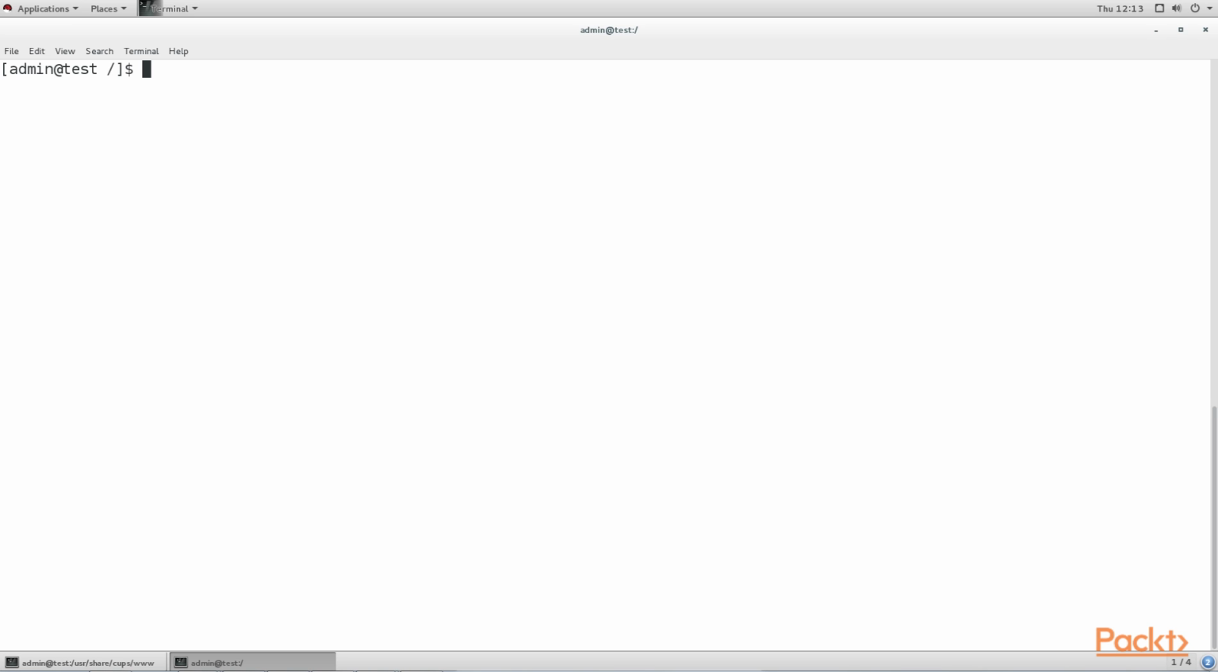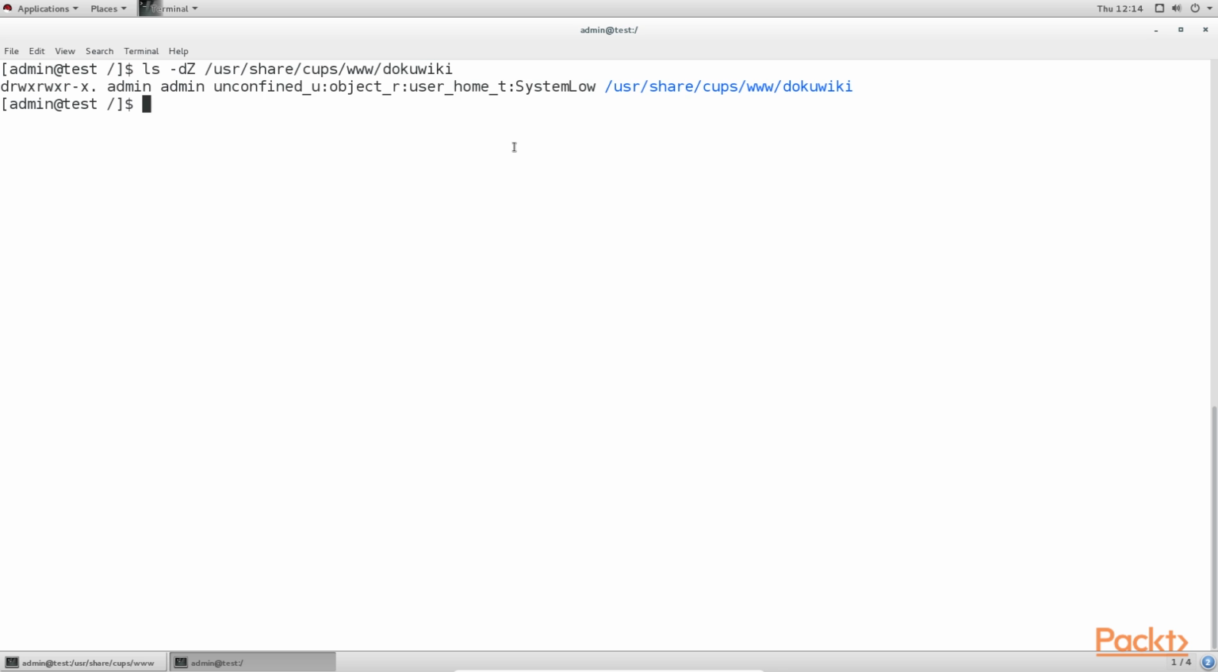The contexts of files can be easily acquired by using the -Z option of the ls command. Most utilities that are able to provide feedback on contexts will try to do so using the -Z option, as we saw with the id utility. Let's look at the current context of the DokuWiki directory itself. So, type at the command shell ls -dZ /usr/share/cups/www/dokuwiki and press enter. As you can see, the context displayed here is home_t. Later we'll change this to the correct context, as home_t is too generic and not meant for hosting web content.